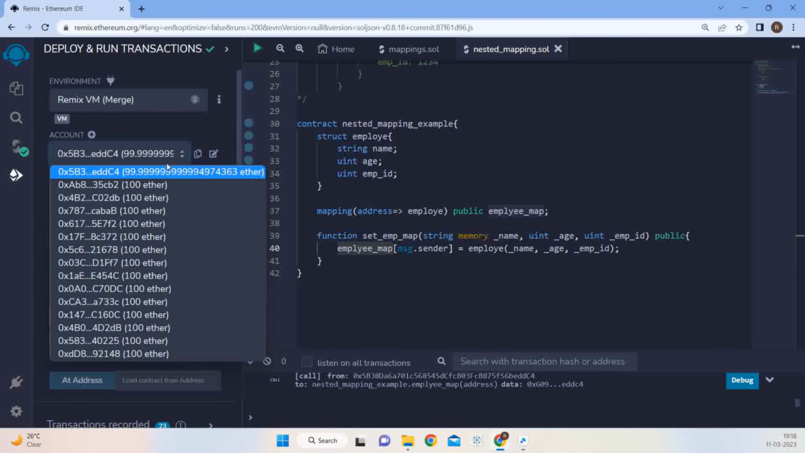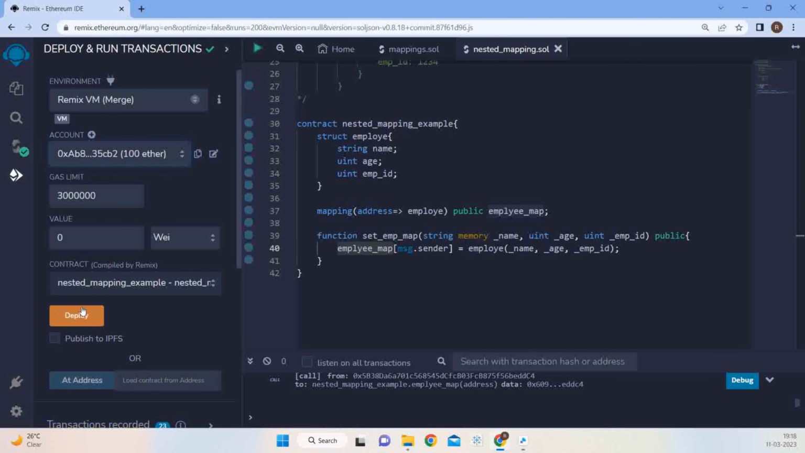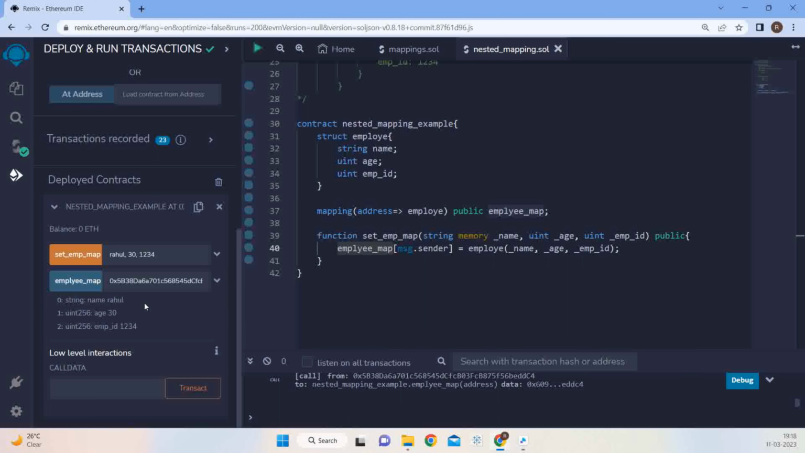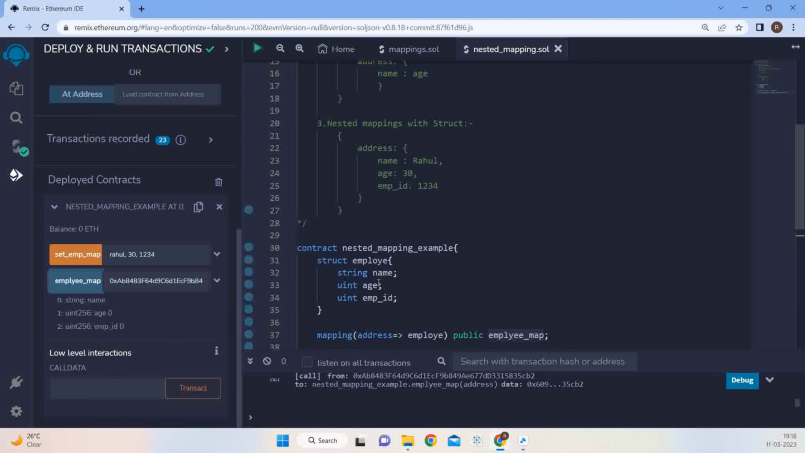Similarly, if we change this account and use this address, let's see if there are values for this map as well. So you see there are no values, the name is empty, age is 0, and employee ID is 0. So this way you can particularly use nested mapping, which is very helpful in cases where you want a map to have different attributes for a particular entry. It's like one to many mapping.